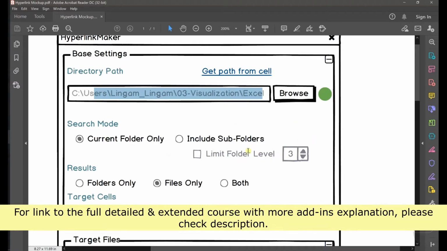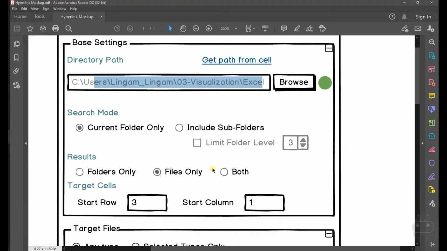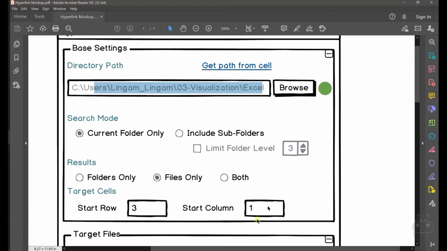So this is what the search mode is all about. And the results: do you want to populate the file names or the folder names or both? And target cells is obviously where you want the data to be filled in Excel. So if you take a look at this particular section, we know that Get Path from Cell is going to interact with Excel.